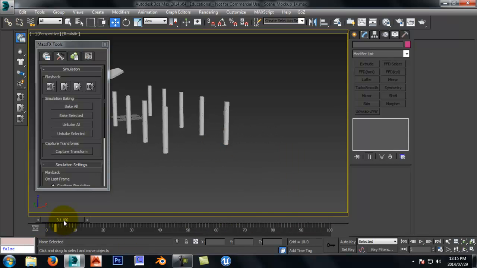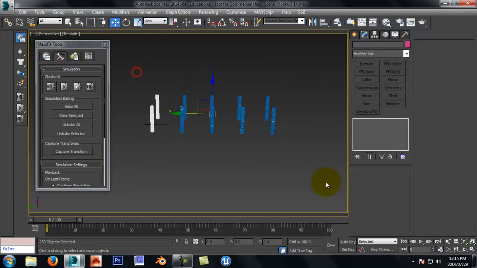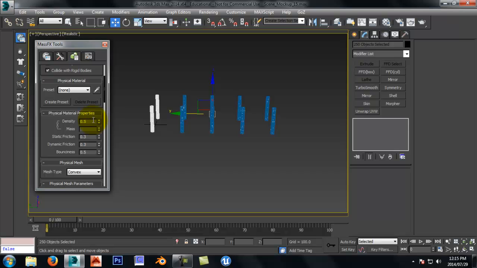Okay. So now we're going to adjust a few settings. Unbake all. I'm going to grab these pillars and give them a little bit more weight. So go to your multi-object exporter and start adjusting. You can go down to cardboard, concrete, whatever you want. I'm just going to set it manually. Density means how heavy the object is and how much power it will take to take it down. So I'm going to set it to about 8. At the moment it's set to 0.5. I don't want it to be as bouncy, so I'm going to set it to about 0.1.